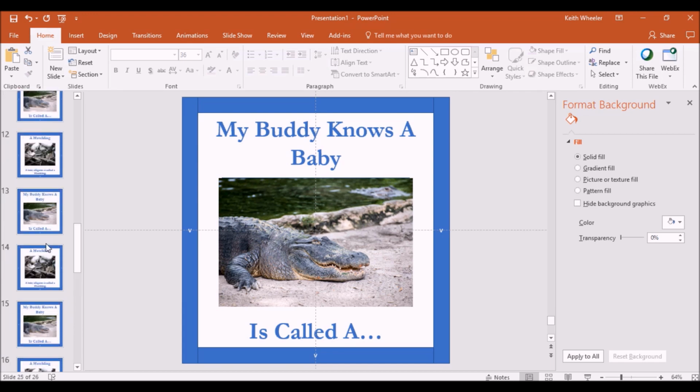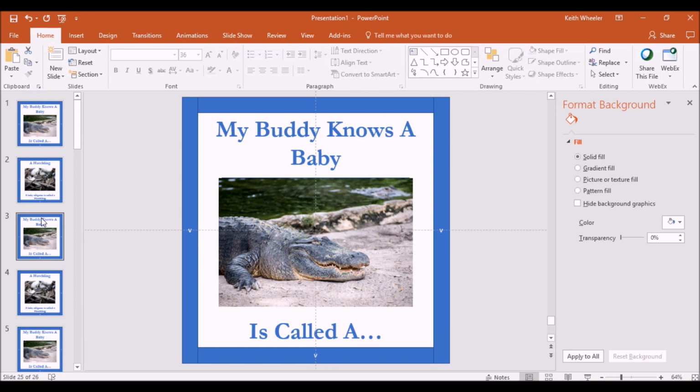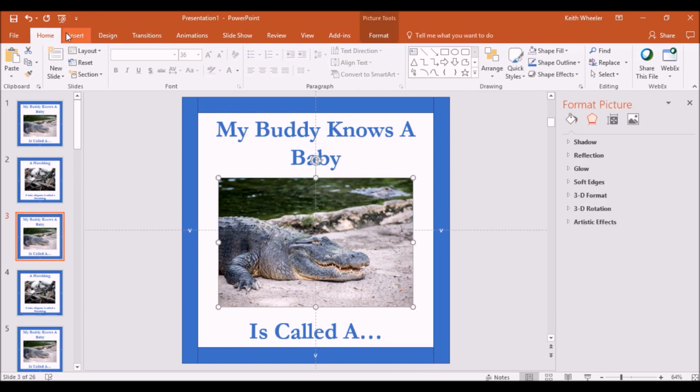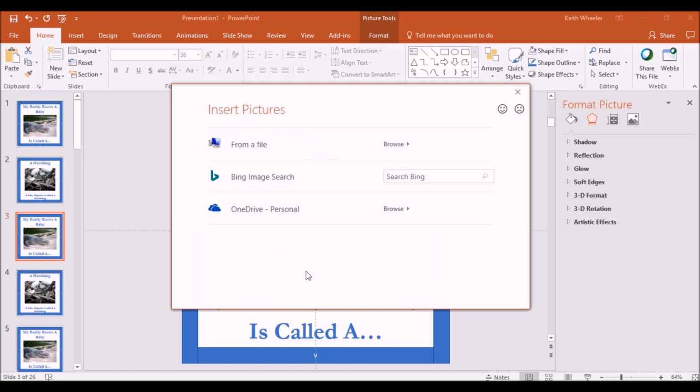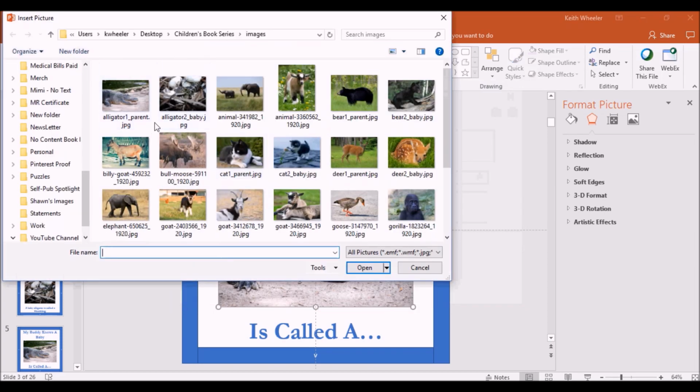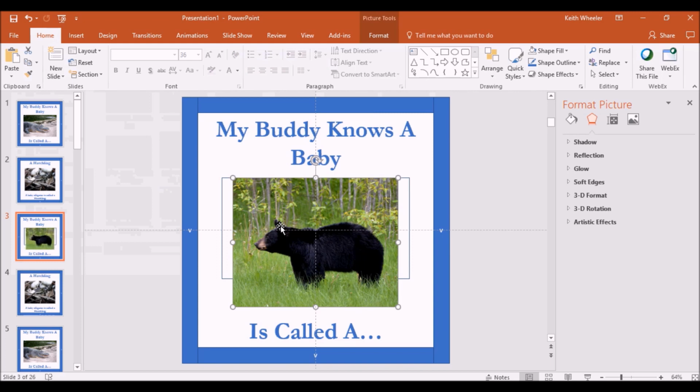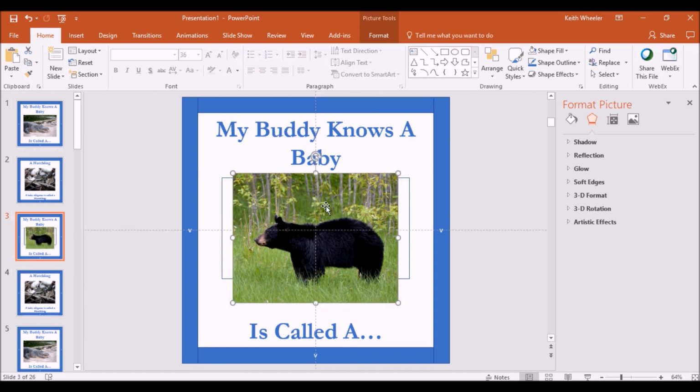Okay. I'm going to go back up to page 3. And this is my second animal. If I went in and I inserted an image like I did the first time, it's going to insert another image on top of this. Instead of inserting an image, I'm just going to right click and I'm going to click change picture. So I'm just switching out the pictures. From a file, it's going to bring me to the same spot I was before. Next, I'm going to do bears because I have the parent and the baby. So do bear.